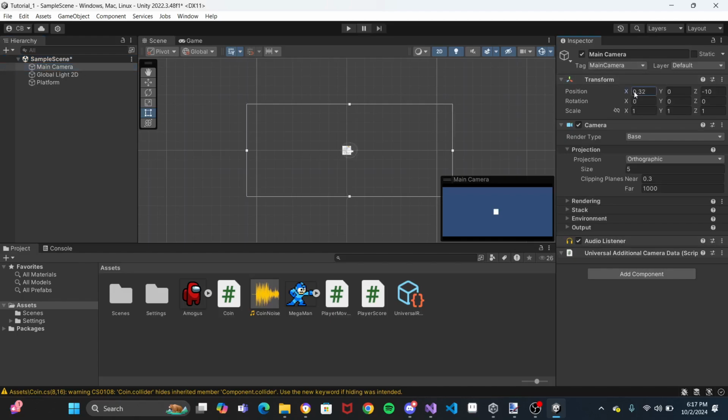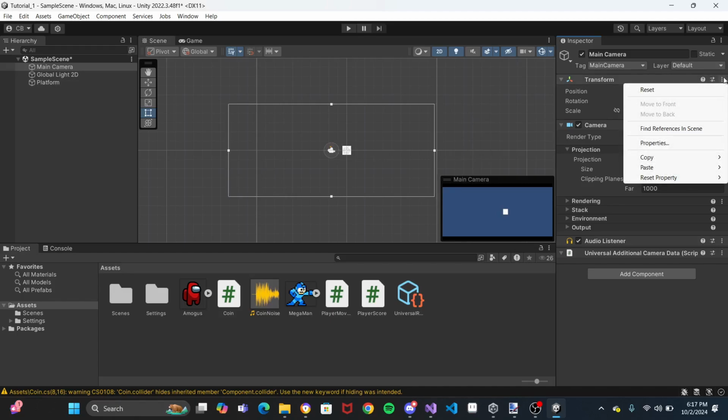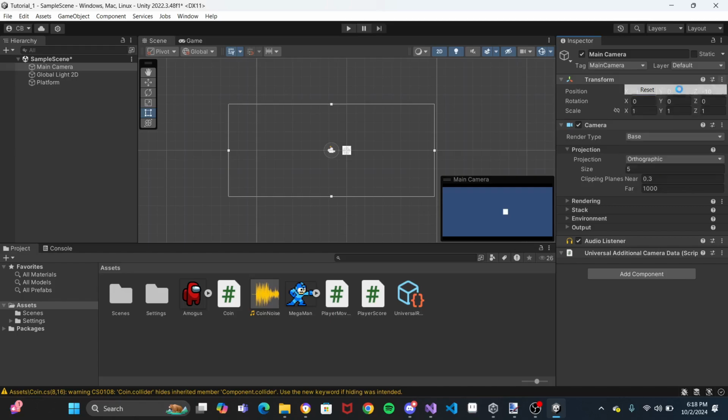So you can see as I move the X position within the scene, the camera box moving, and in this lower right hand corner you can also see what the camera sees. As the camera moves left, it looks like the square is moving right. As it moves right, it looks like the square is moving left. We can click these three dots in the top right and click reset, and that'll reset the camera to the base position.